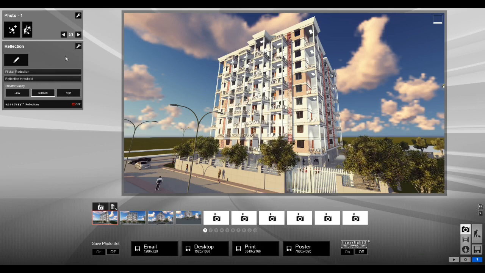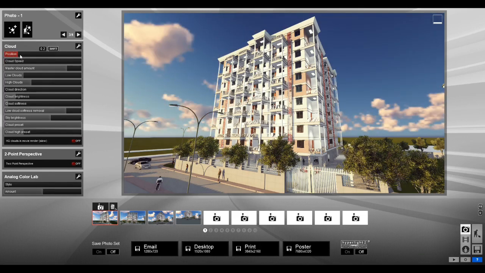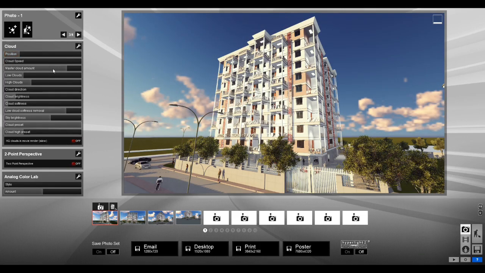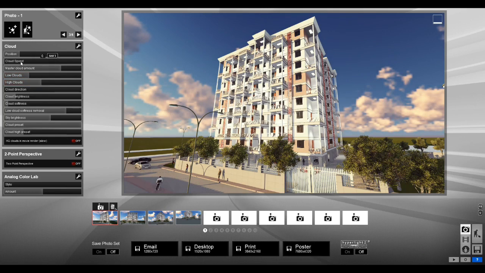Now for the next, I'm going to get into the clouds. So of course we can change the position of the clouds. We can even change the amount of clouding that we require. With the low clouds, we've got the high clouds.